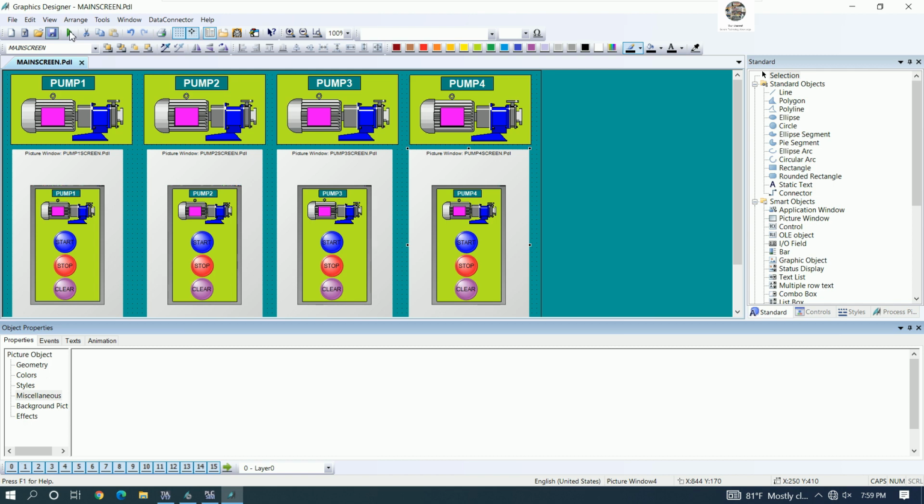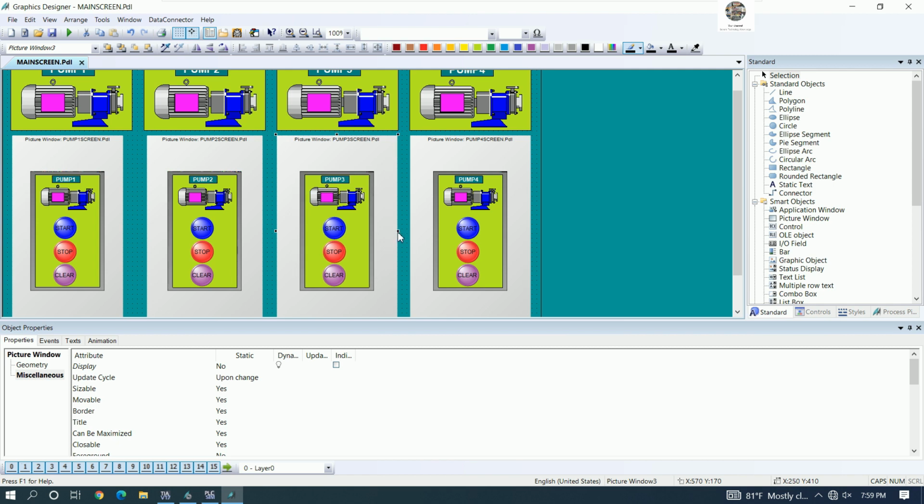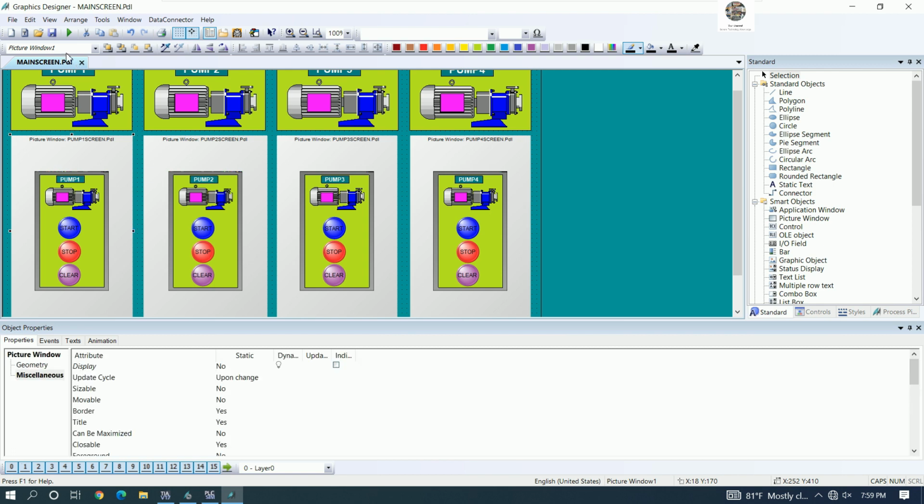Then we can tear the screen again. Actually, we can adjust like this. Okay. Then we can save again and test the screen again. So for the property option, we can adjust the style that we want.